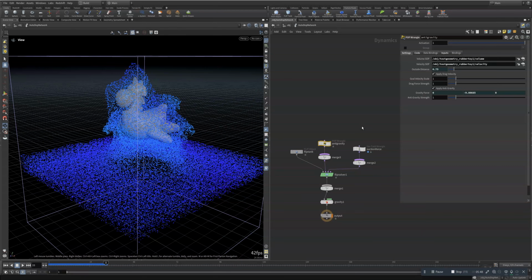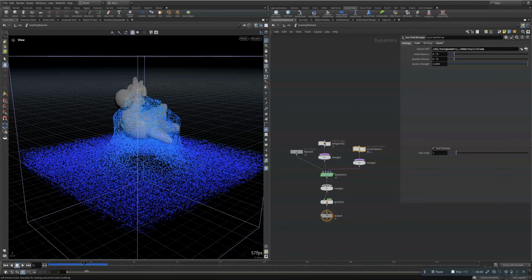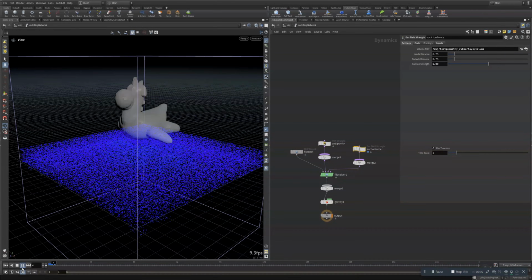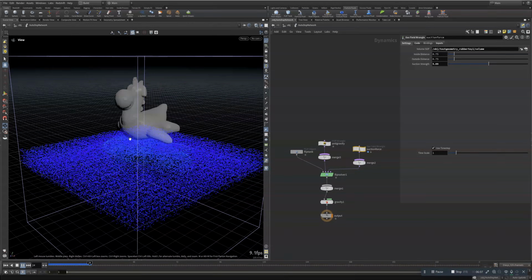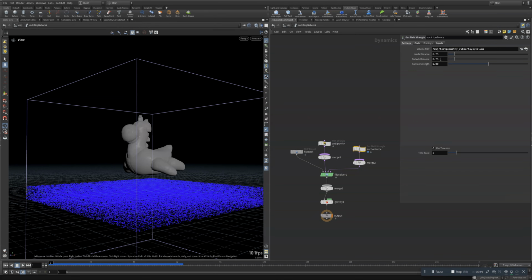So you can check the parameters over here. The one that you'll be playing around with mostly is on the suction force itself. So the suction strength will dictate how fast it will suck the particles in. Right now if I lower it, it will take longer. As you can see, it will move much slower. Also, play around with this outside distance. How far will it go to suck? How far will it look for particles to pull inside?